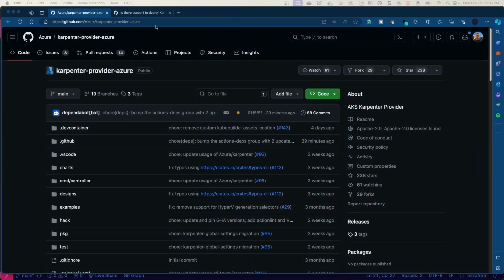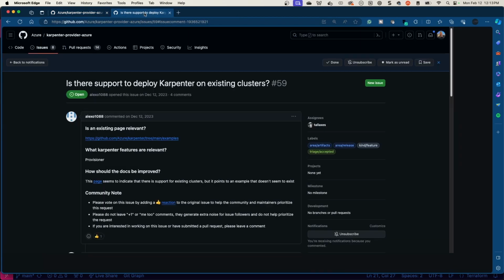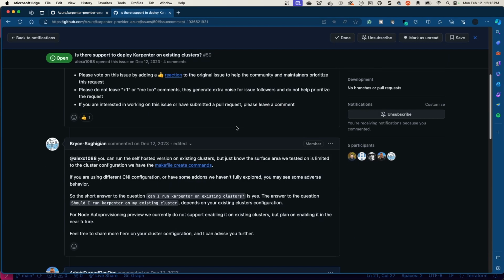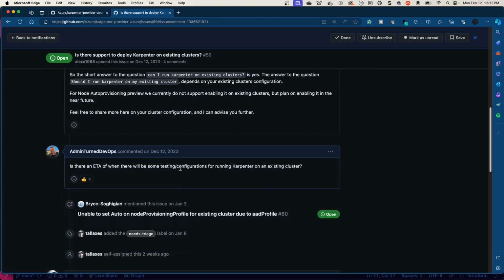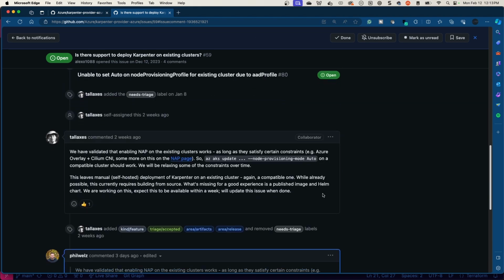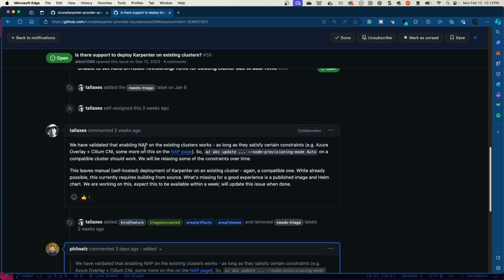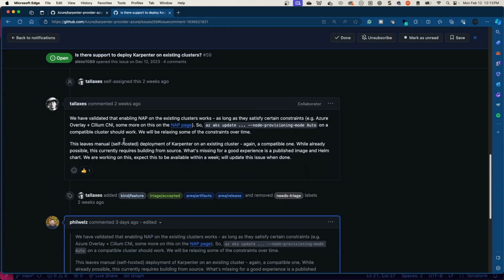All right, so this is the Git repo here for Karpenter. And if we just take a look, as we can see, I asked this question in December. Is there an ETA of when there will be some testing configurations for running Karpenter on an existing cluster? And as you can see here, we have validated that enabling NAP on the existing clusters works. So as long as they satisfy certain constraints, Azure Overlay, Cilium, some more on the NAP page, a compatible cluster should work. We'll be relaxing some of the constraints over time. And that was about 2 weeks ago.